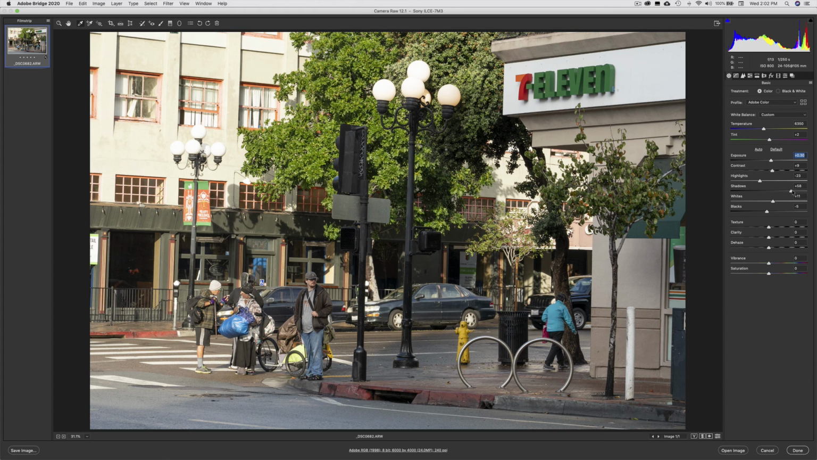So that's the start. Next up, we come down to here, and we've got texture, clarity, dehaze, vibrance, and saturation. Let's look at what those do.